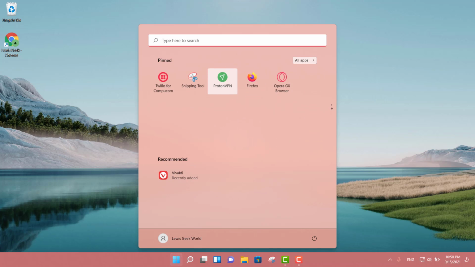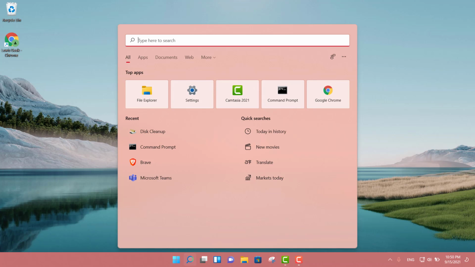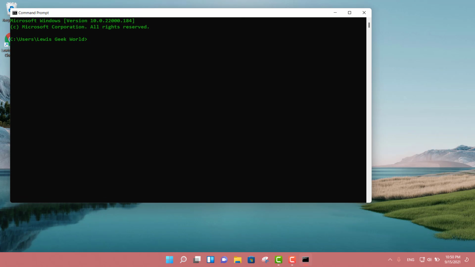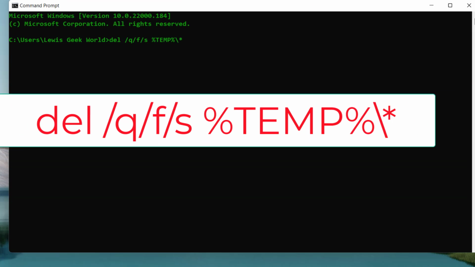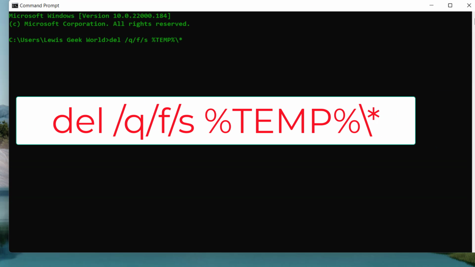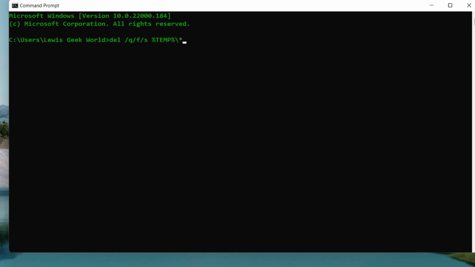First method, we're going to open up our command prompt. Get the command prompt open, just like such, and we're going to enter that particular command right there. Now this is going to be really important, because this particular command is only going to be able to get rid of all the files that do not require administrator permission. In other words, any junk files, temporary files, that's going to get rid of that. So that's going to make a big difference.